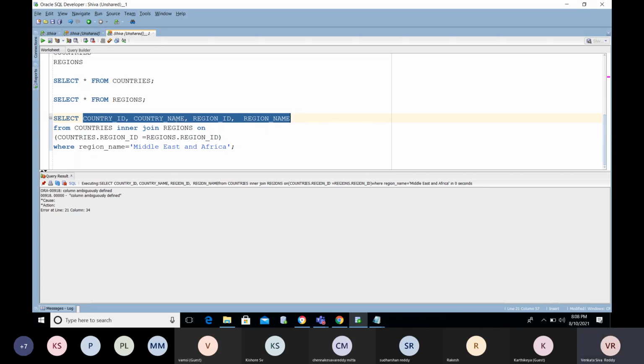So you need to mention which table each column is related to. Then only the system will understand, and it won't get any confusion here.